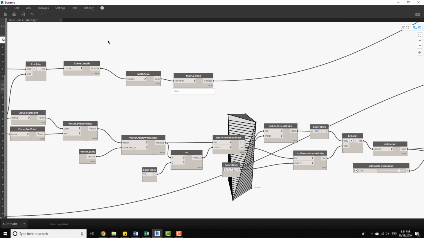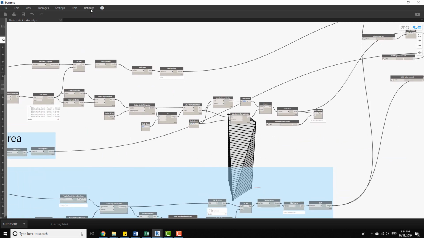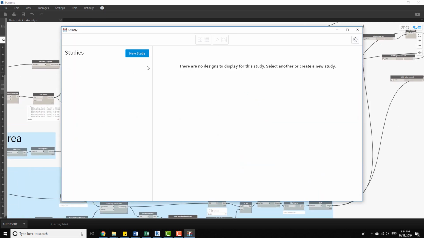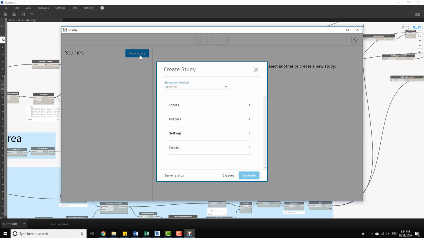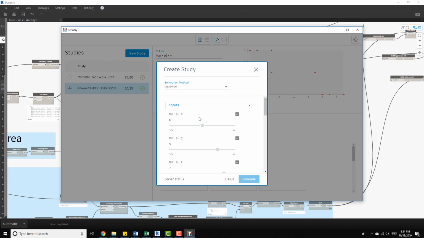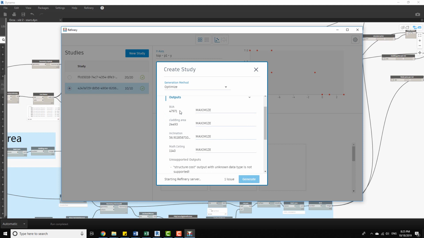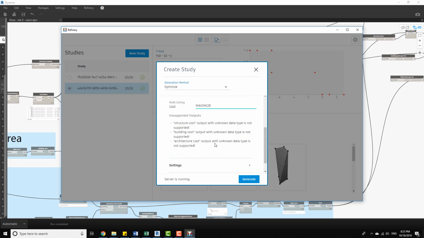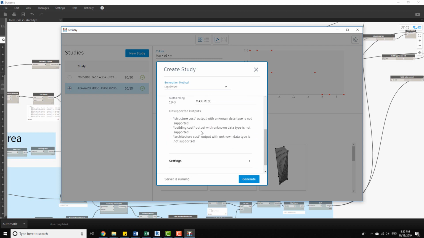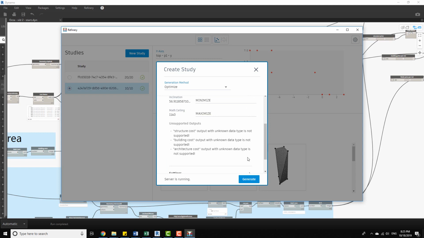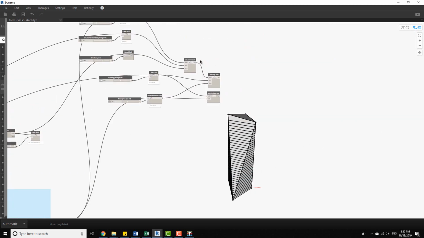I'll just save, and now go again to Refinery, launch Refinery, and this time I want to create a new study. The inputs will be the same. The outputs, we want to maximize the built up area and minimize the inclination. Cladding area, we'll ignore it, and we want to make, oh, it says that the output type is unknown. We want to change it. Oh, we just did something.